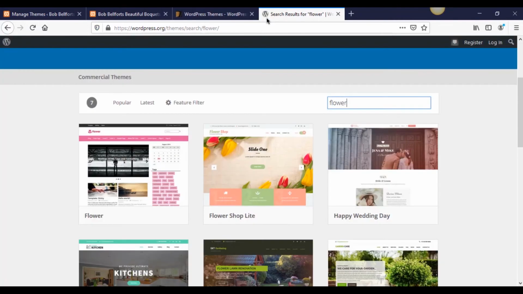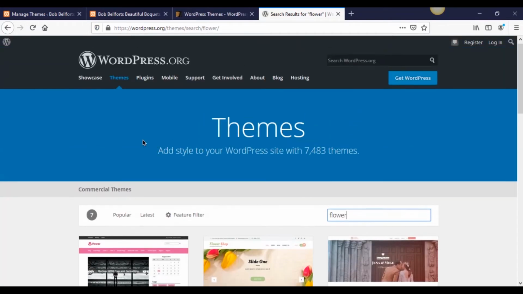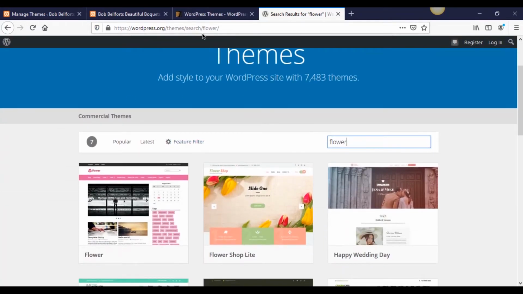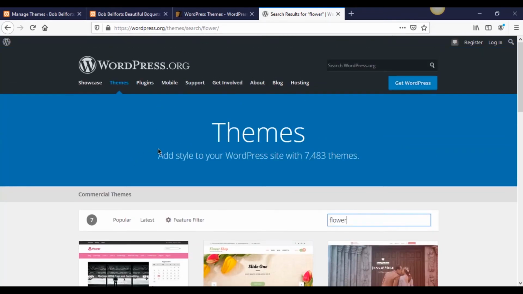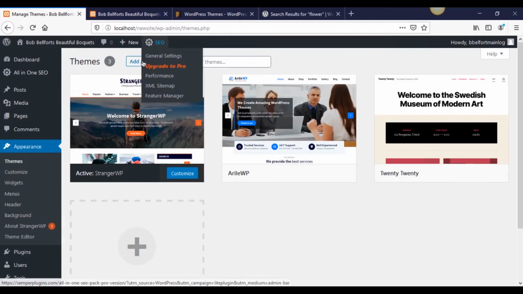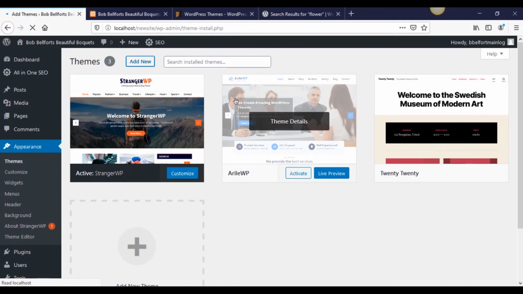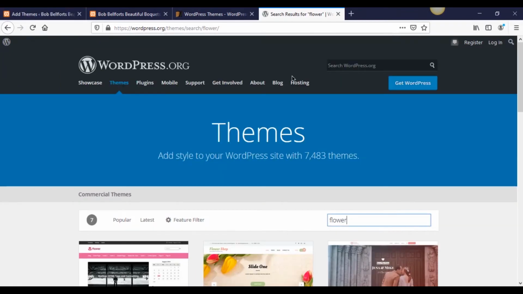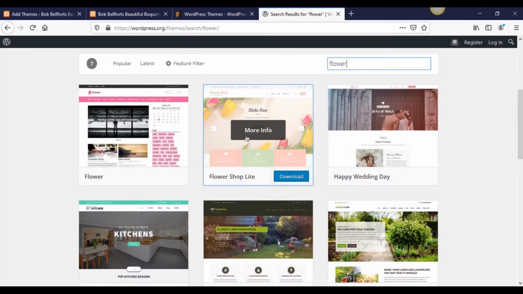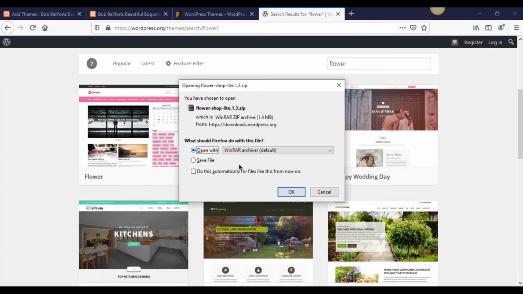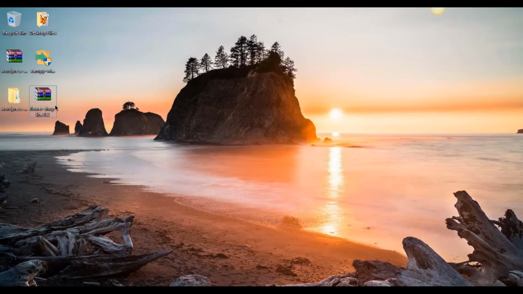But let's say that you just went to the free WordPress repository for commercial themes. This is just on WordPress's .org theme search. It's essentially the same thing as what you do when you add new, except in this case, let's say we had downloaded it from a paid spot. So let's take this flower shop example, and let's say that we had received it as a zip package.